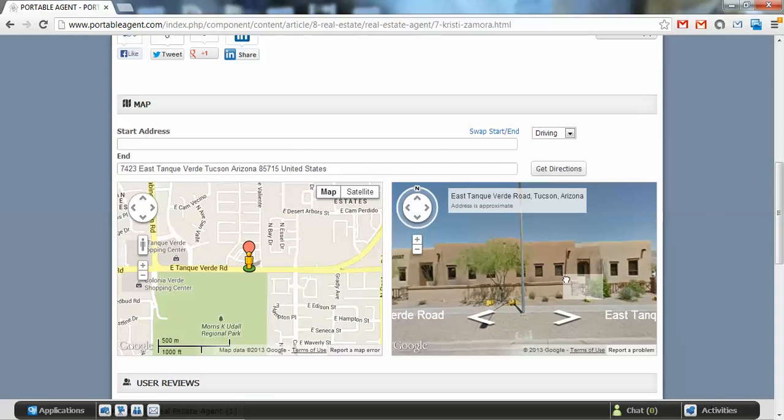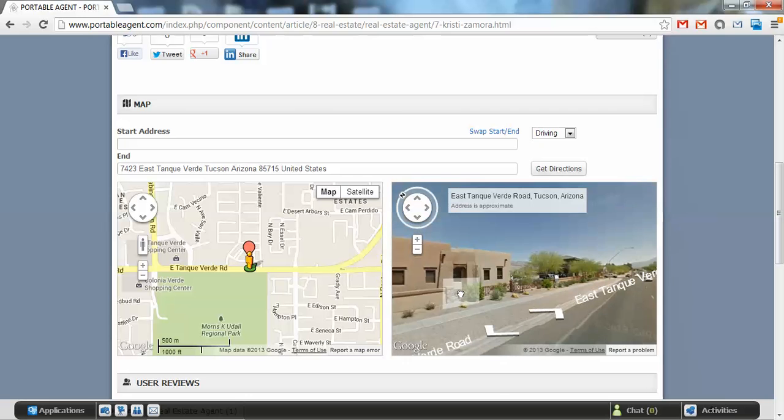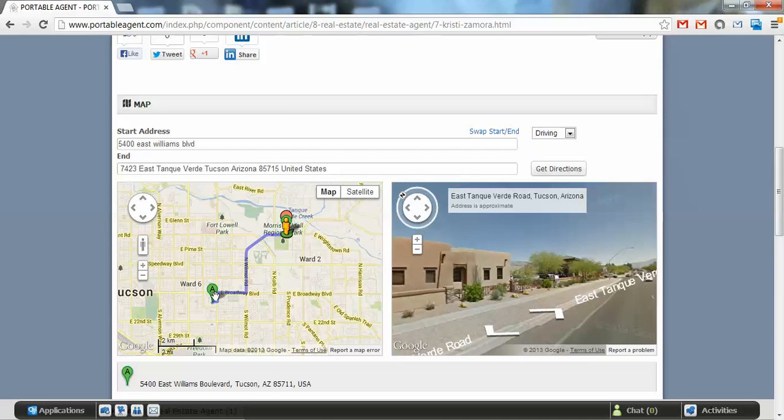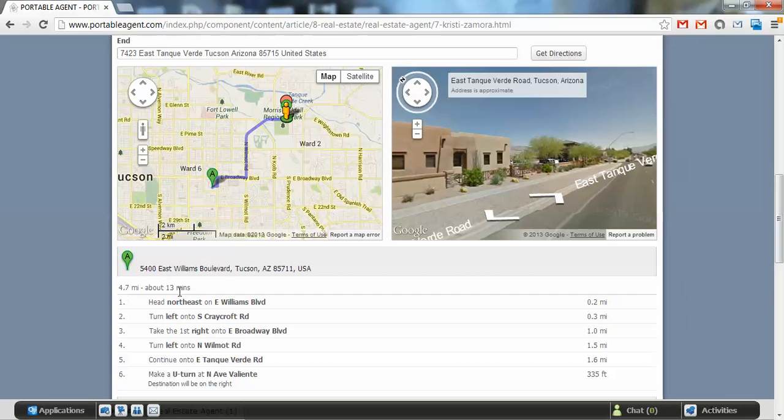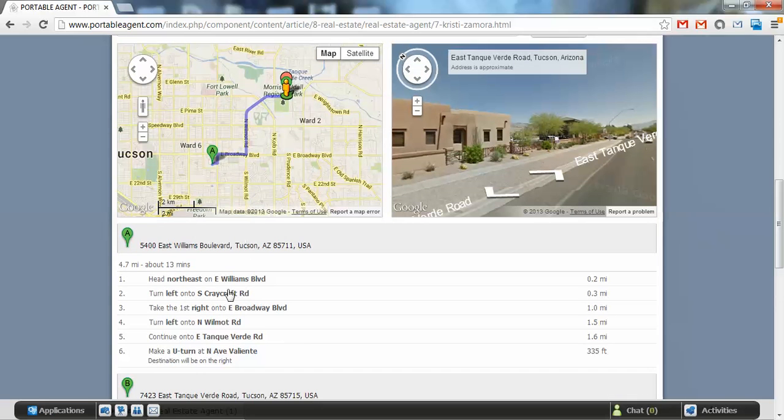This is their location. Street view. You have the map view also. If you want to find out how to get over to her location, you could add your directions. Click on Get Directions. It'll show you a map exactly how to get there. It'll show you how long it'll take and directions.